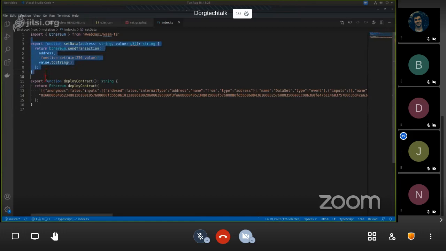This is an example in AssemblyScript where we're interacting with the Ethereum network through the WASM runtime of Web3 API.